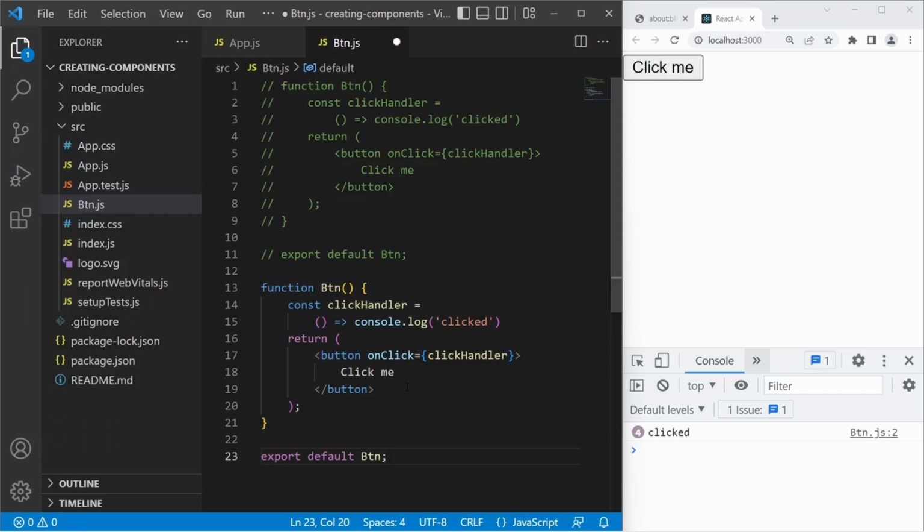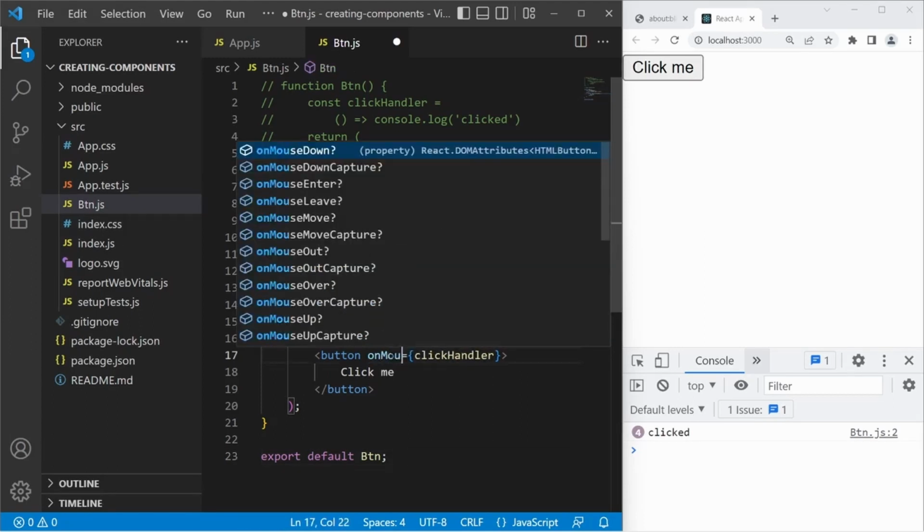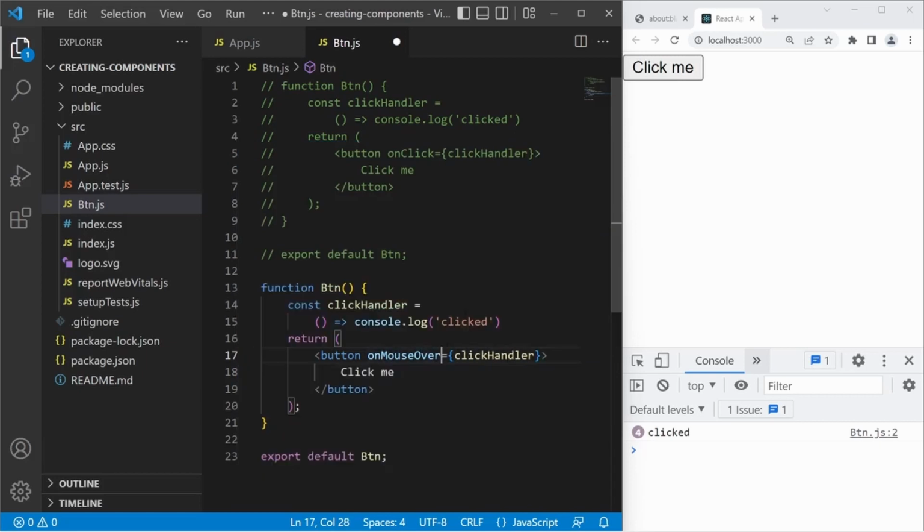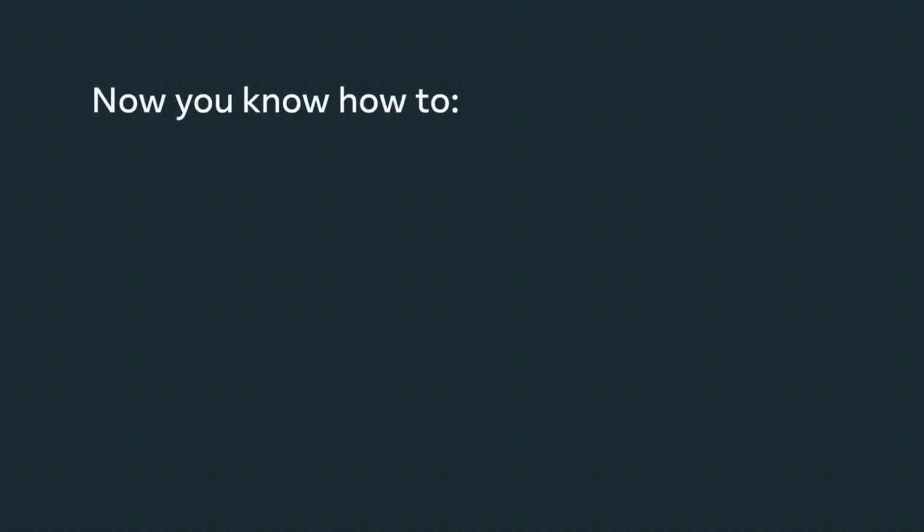Let me replace the onClick JSX event handling attribute with another one, and thus handle a different event. For example, I can replace the onClick attribute with the onMouseOver attribute, and update my event handling function accordingly to read mouseover. I save my changes and wait for the app to recompile. This time, when I hover over the button, the words mouse over are showing in the console. In this video, you've learned how to work with event handling JSX attributes in React.